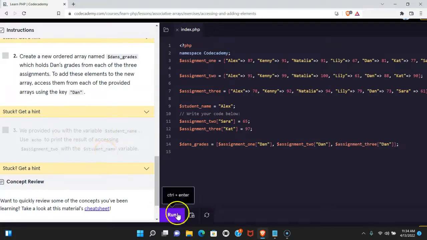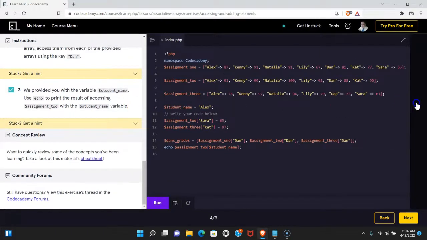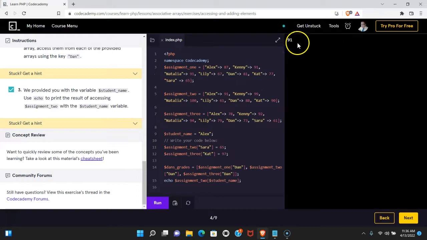Let's run that. We do pass. 3 says, we provided you with the variable student name. Use echo to print the result of accessing assignment 2 with the student name variable. Let's do that now. Run that. And we do pass. Let's see what that printed out. It did print 91, which if we look at assignment 2 and we look up Alex, we do see 91.